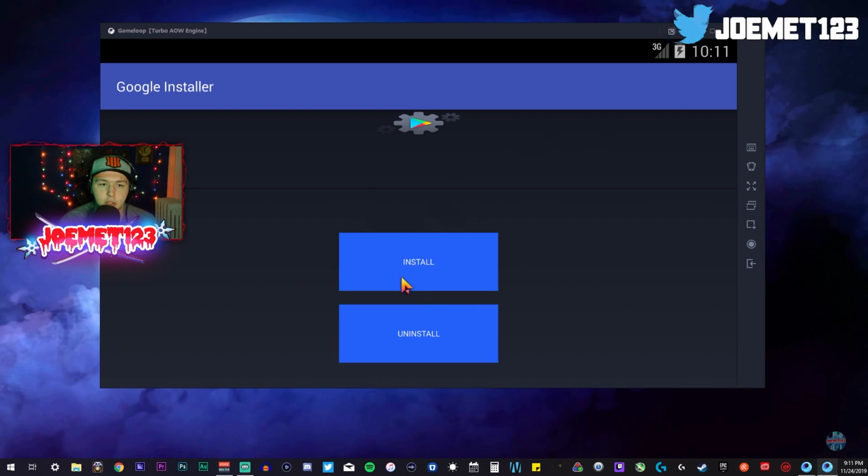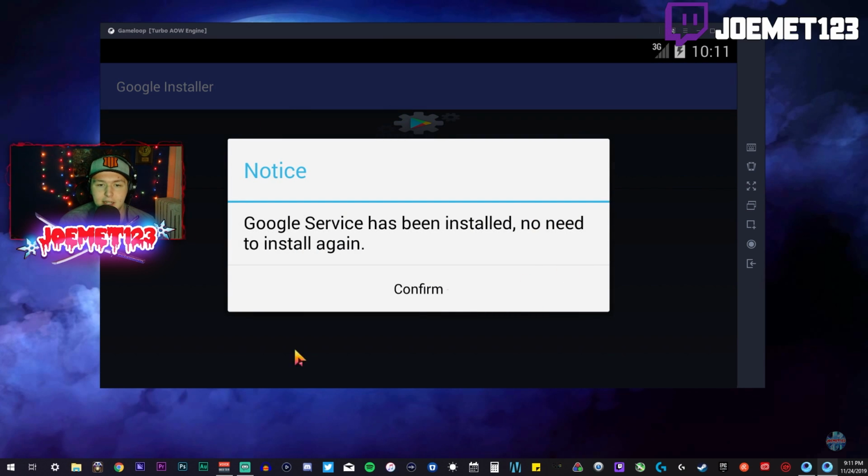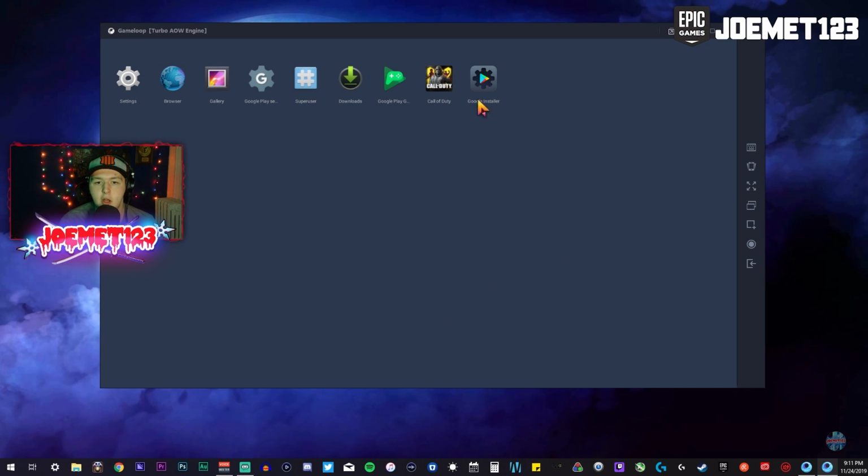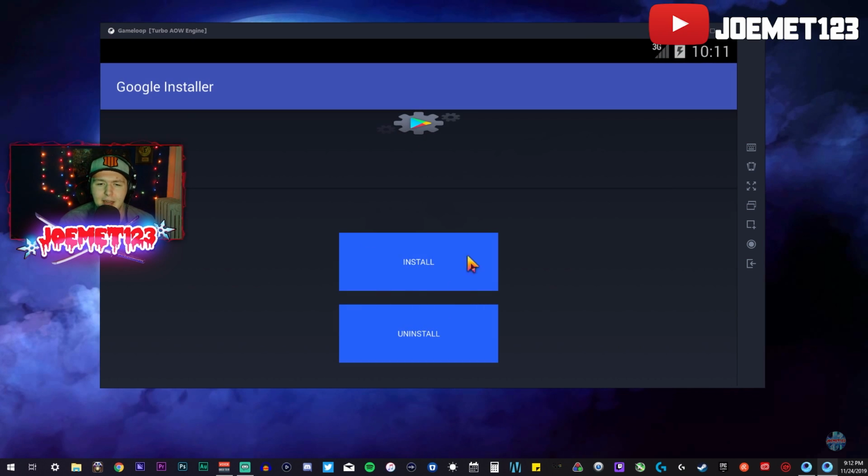And now the next thing you're going to see is the Google installer. So let's go ahead and click on the Google installer, and for some reason there's an uninstall and install button. I don't know if you have to do this, but I just hit install on it, and then it says Google Play or Google service has been installed, no need to install again. Okay, so just confirm. But actually, the last time I was here, it said install or update, and I did it, and it asked me to restart the emulator. So in that case, let's just go ahead and do that.